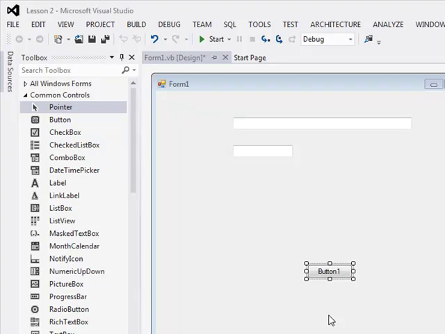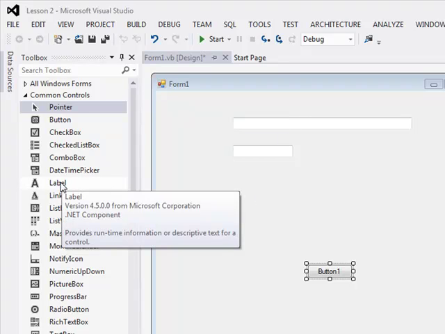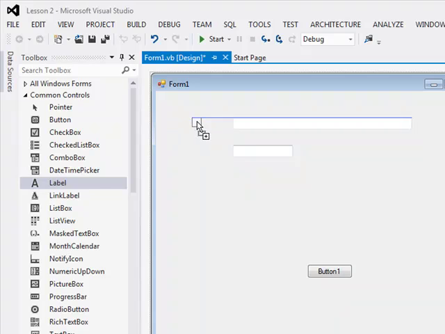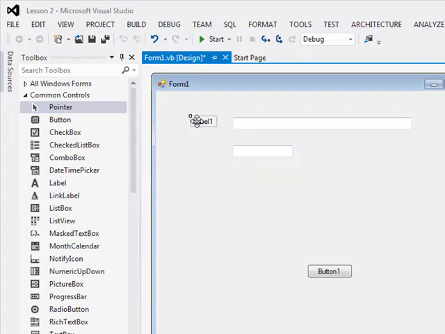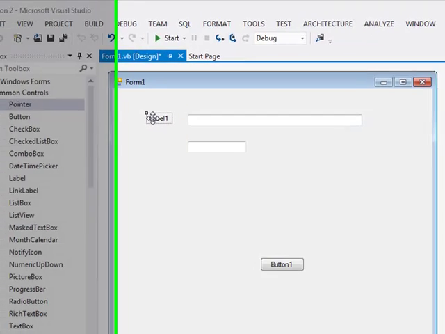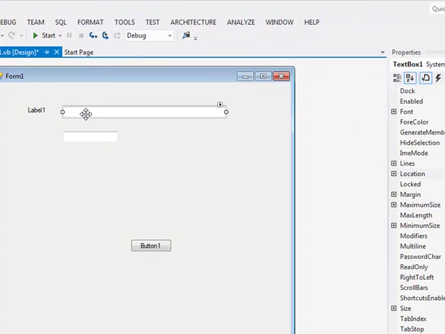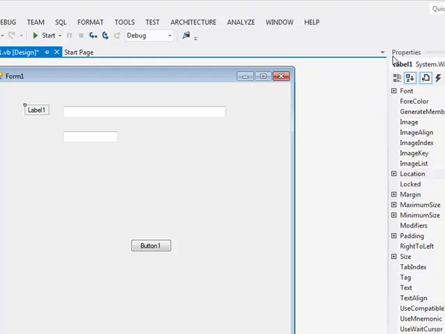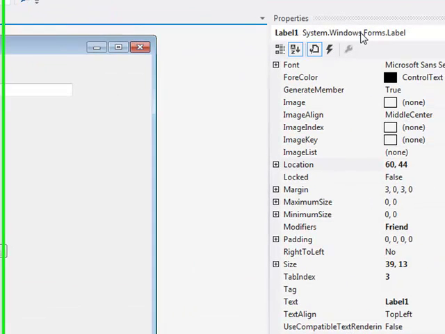Now, oftentimes, you will want to help users to understand what type of information they should be providing in these boxes, so we can use another control called a label. And as its name suggests, I'm going to drag one out here, a label will simply describe what this text box is next to it. So, for example, let me click on the label. You can see it says label 1.